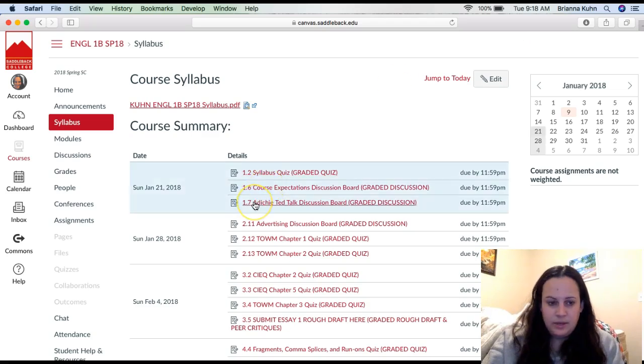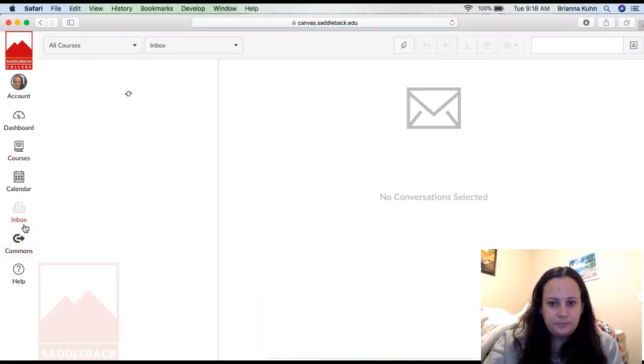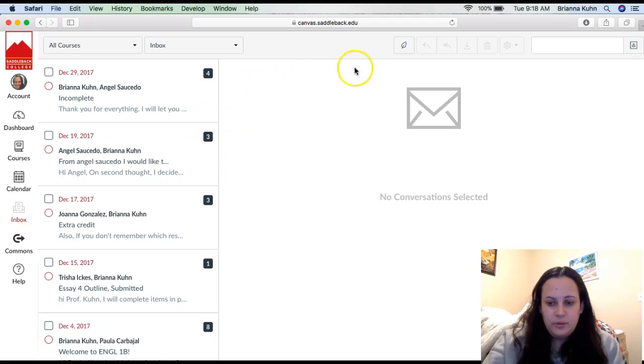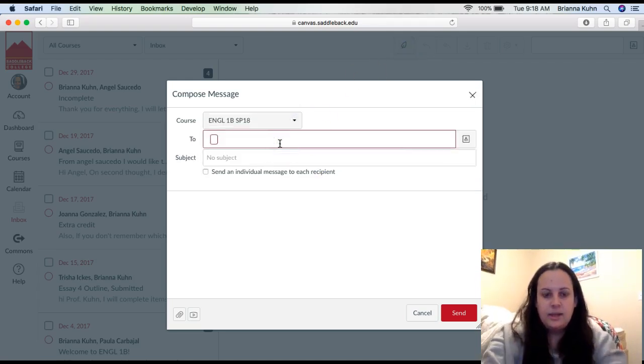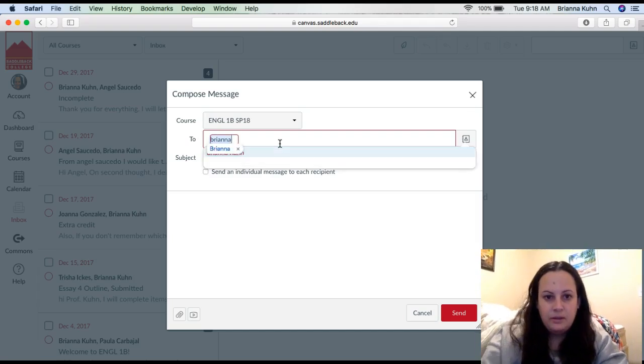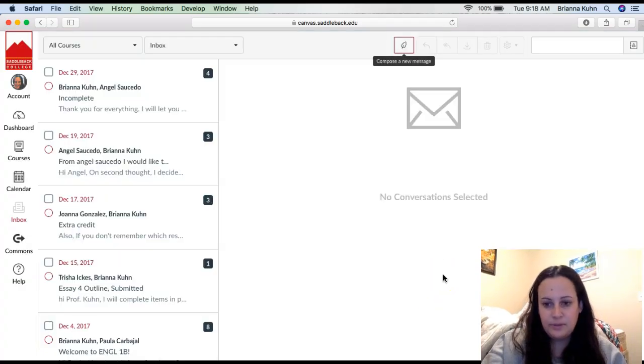Another way to get in contact with me is to click on your inbox right here on the left. And then to start a new conversation, you would just click on the icon, and then you can select English 1B, and then you can type in my name. And I pop up right there. And then you can just type in your subject and message right there and click send. That will come to that same email address on the syllabus. So either way, whichever you prefer is totally fine.